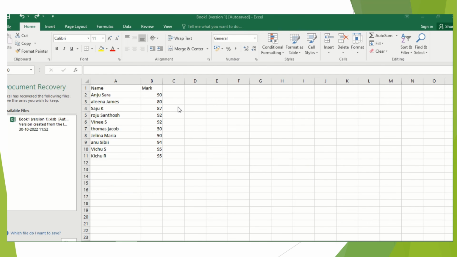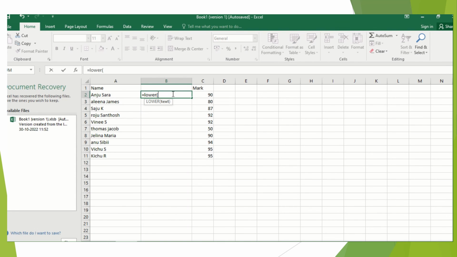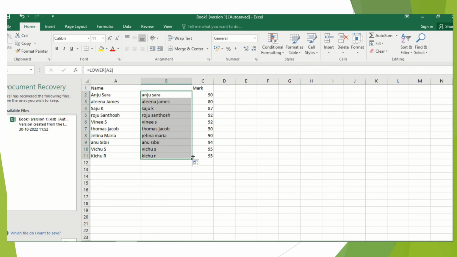Now let's see the working of the lower, upper and proper case functions in Excel. Insert a blank column and give the syntax in that column. Syntax is equal to LOWER of A2. We can see that all the letters have changed to lowercase. Drag the cursor to the bottom of the dataset to apply the LOWER function to the whole dataset.